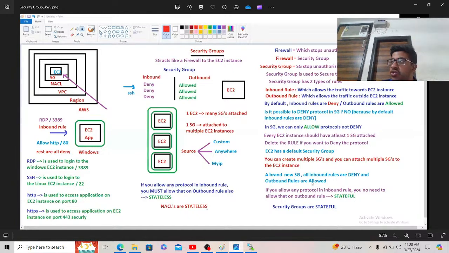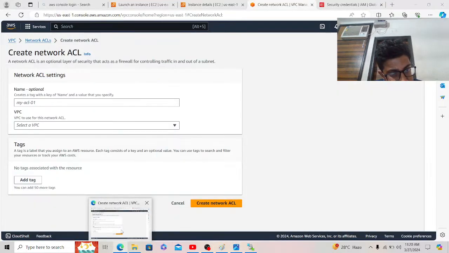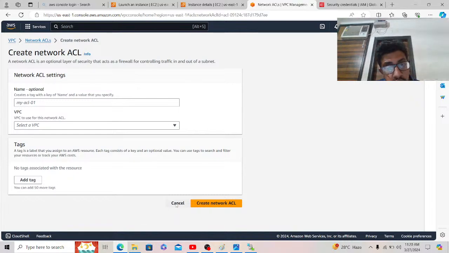Suppose we are going to any supermarket, there are security checks for entering the market. That is the security group. That is inbound. For a new person there, we can check the inbound rules. That is what happens in the scenario. Security groups are stateful and NACLs are stateless. If you allow any protocol in an inbound rule, you must allow it in outbound rules also, that is stateless.